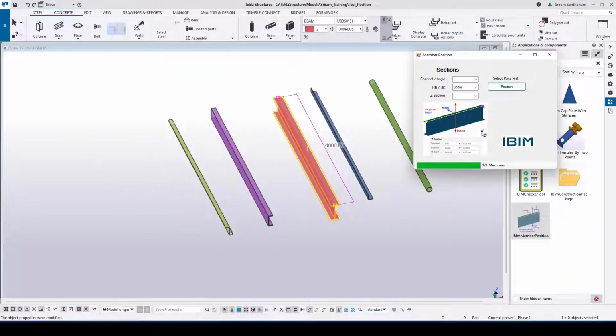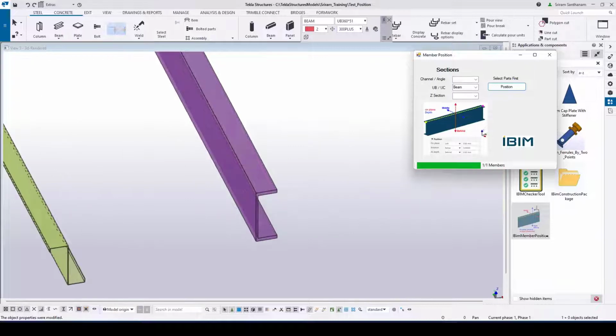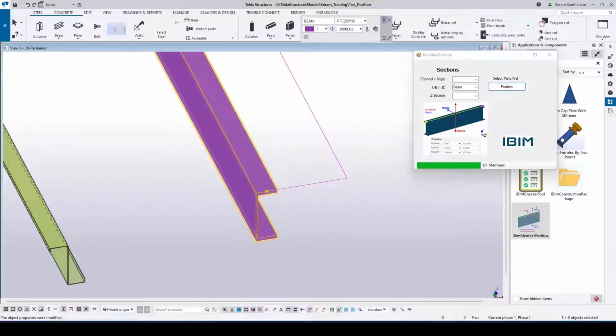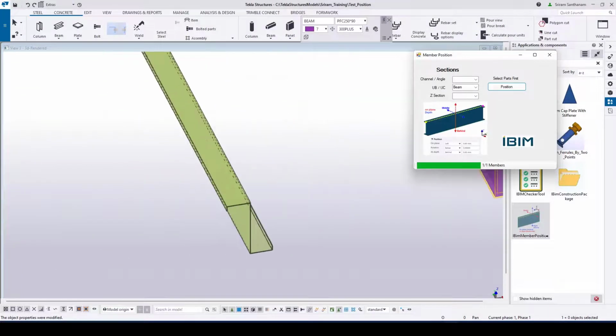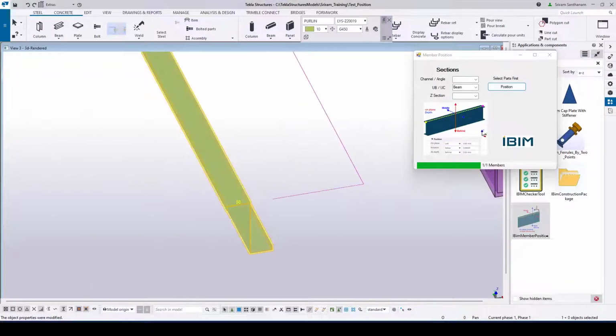Here it is. And the next one is C section. And the next one is Z. So it is in the middle, but if you want to move it at the bottom, you change this option here.